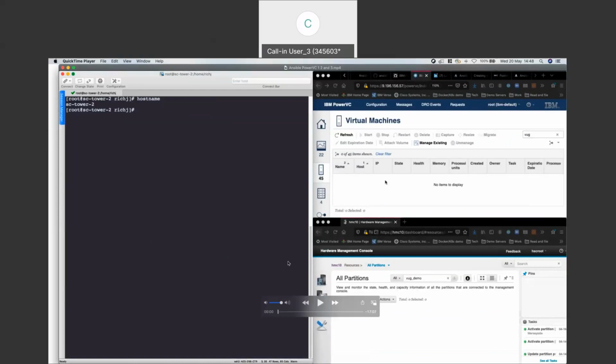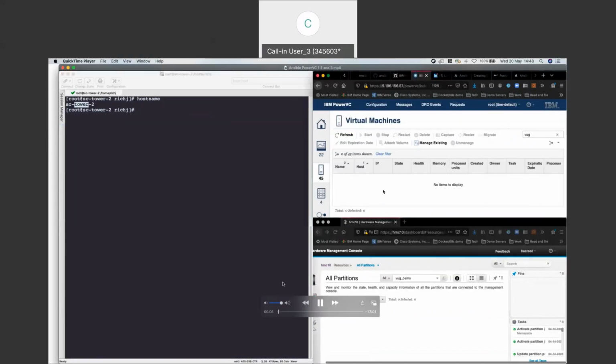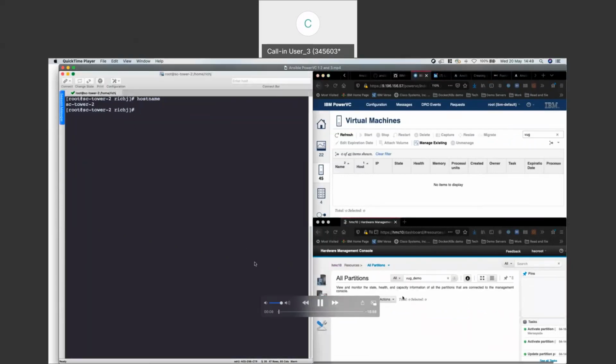So what we're going to do now, we're going to show you some complex playbooks, and we're going to show you how it works. So on the left-hand side is my Tower server, my Ansible server, sorry. Of course, it's got Tower as well. On the right-hand side, I've got my PowerVC, and then I've got my HMC at the bottom.